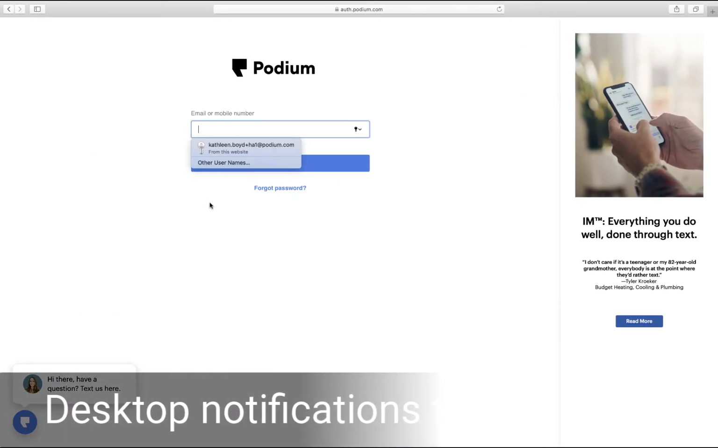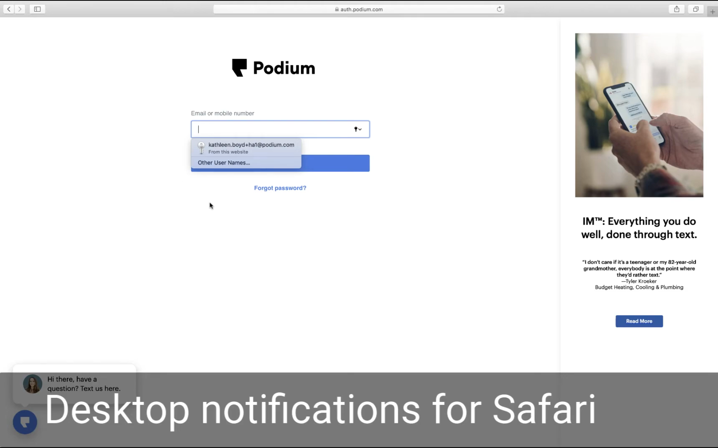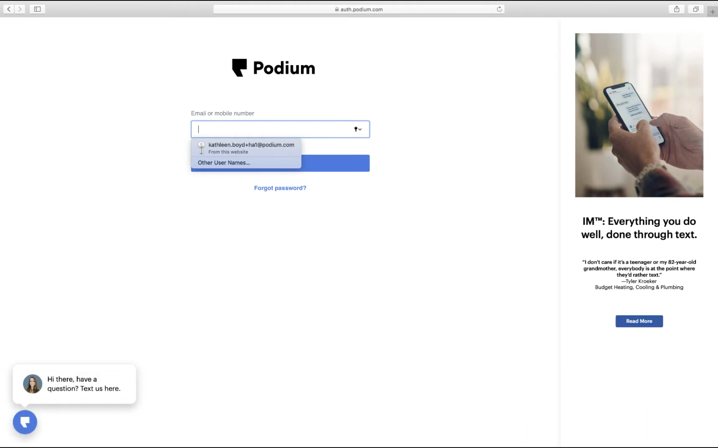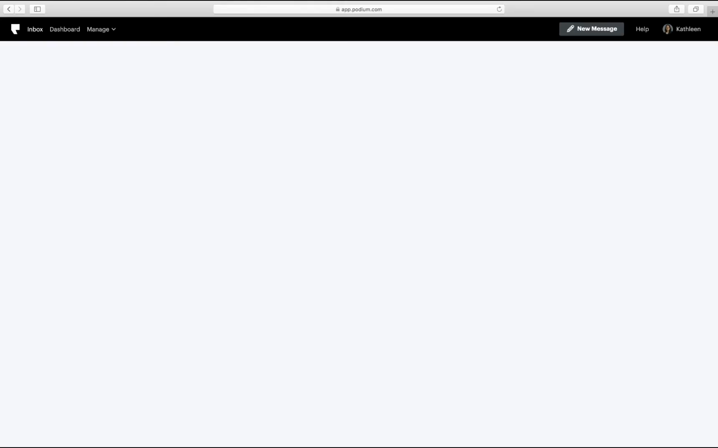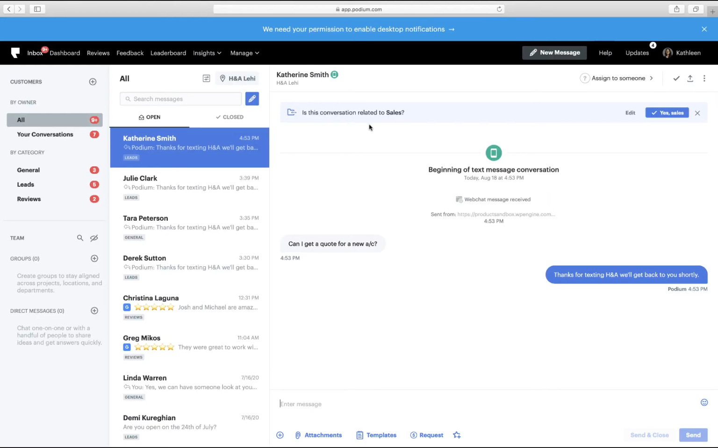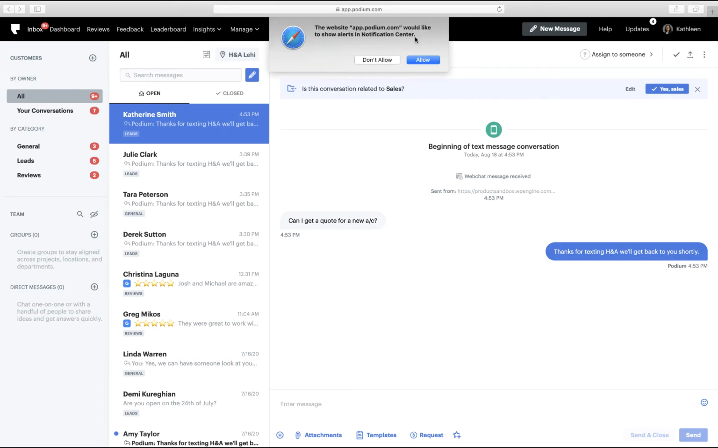Now, let's turn on desktop notifications in Safari. Sign into your Podium account. Click on the banner in Podium, and then click Allow.